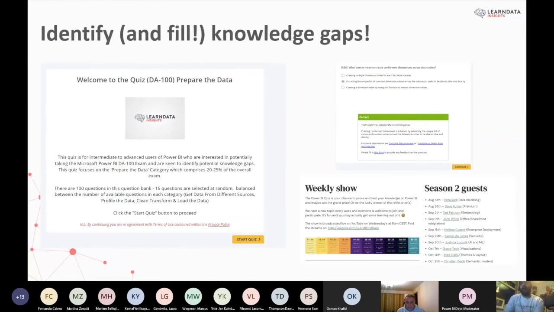And then, one of the best ways I think to prepare for the exam is to try and identify and fill some of those knowledge gaps.